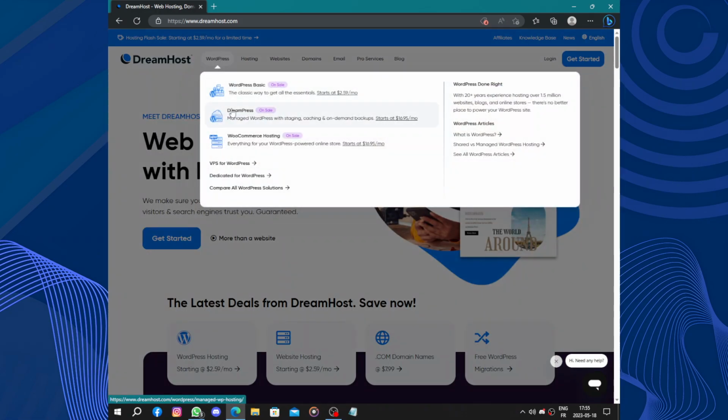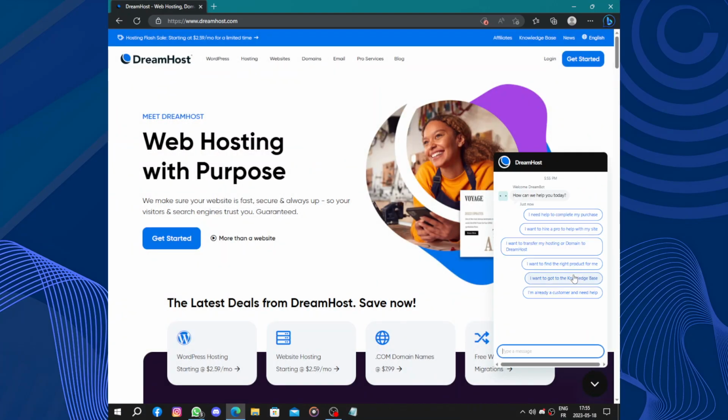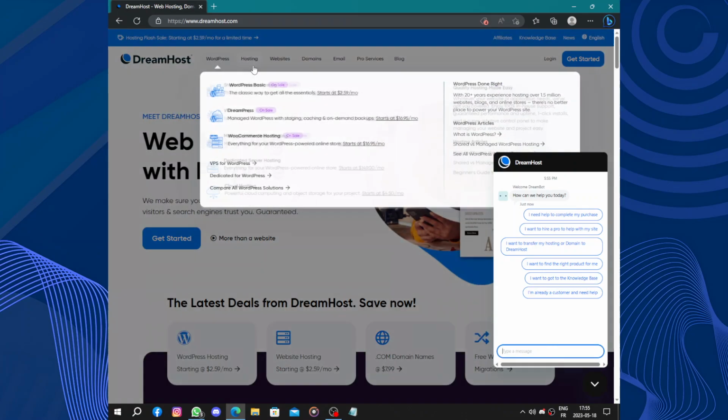We have WordPress basics. We have DreamPress, WooPress hosting, VPS for WordPress, dedicated for WordPress, compare all WordPress solutions. We have here, hi, need help. This is the customer support service. I need help to complete my purchase. I want to hire a pro to help me with my site. I want to transfer my hosting or domain to DreamHost. I want to find the right product for me. I want to go to knowledge base. I'm already a customer and need help. So you can also write your own question if you have any.